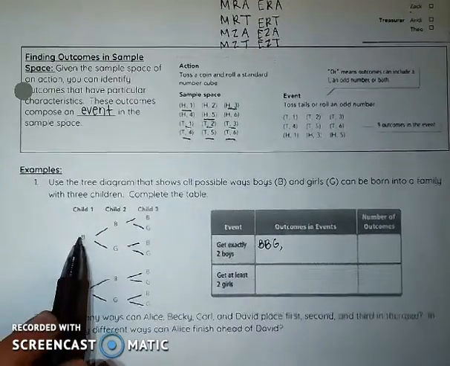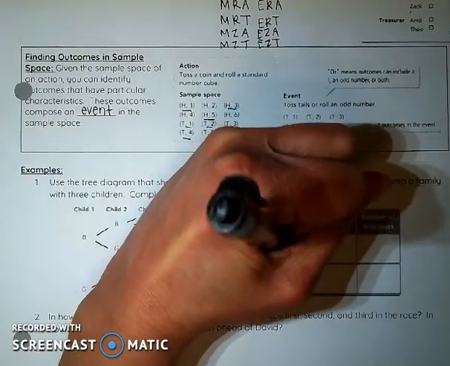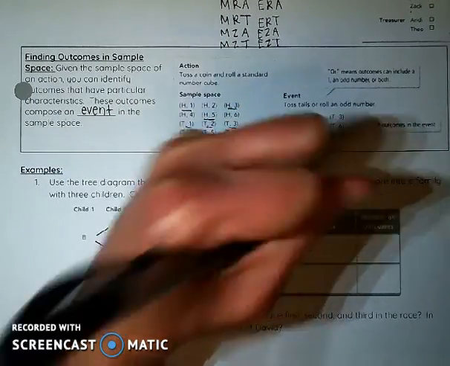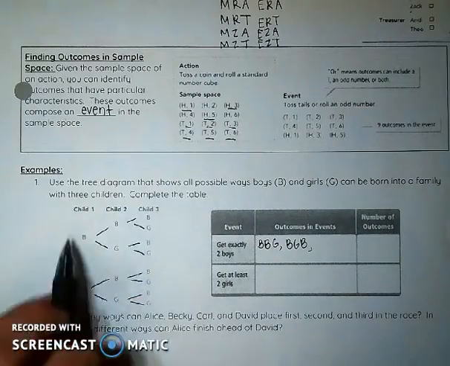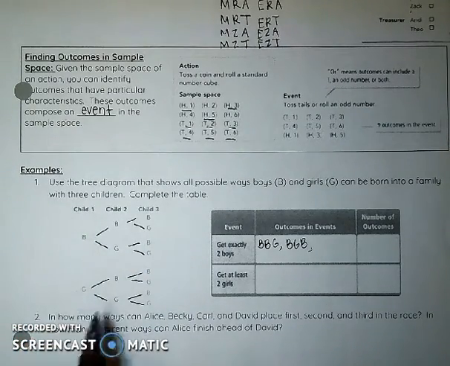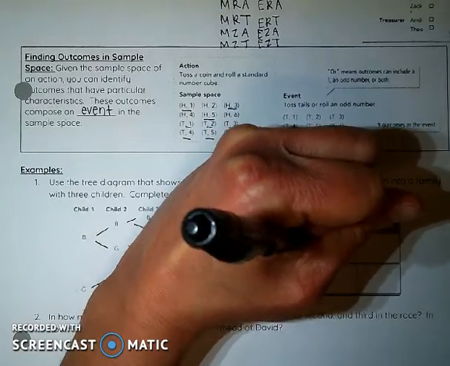Then I have BGB, and nothing else in this first set of branches, but if I look at my second set of branches, I end up with GBB, and then that's the last one that we have.